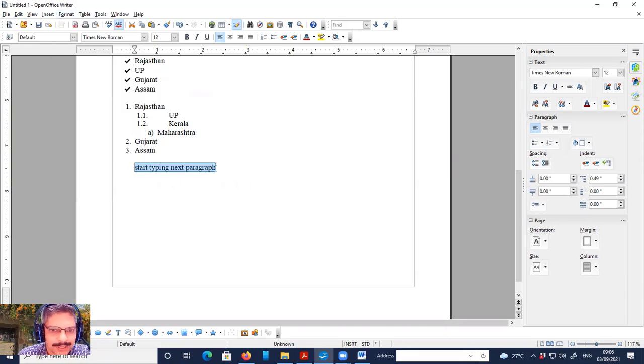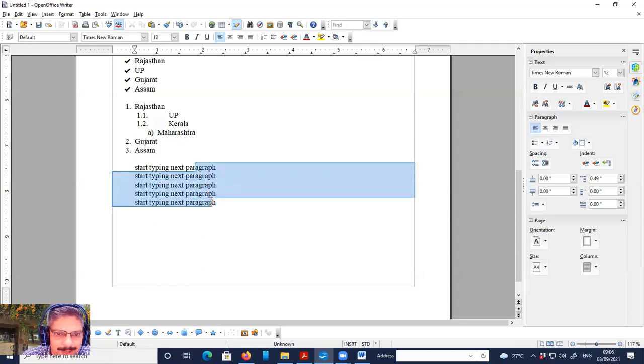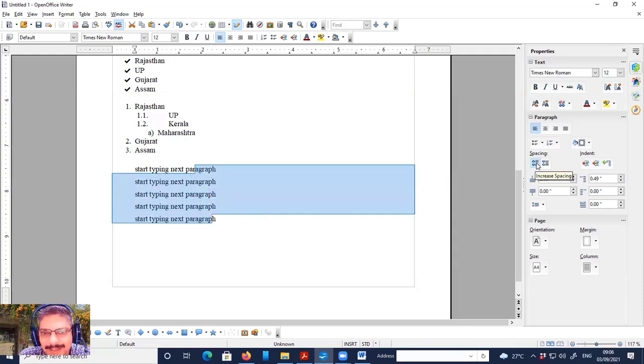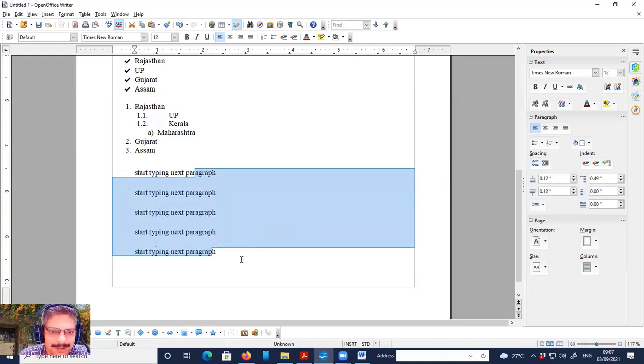So what I'm going to do is select this entire line and make 5 copies of it so that I can show you the difference between all of these. So I paste it once again over here, 5 copies of it. And I'm going to increase the space between these paragraphs, these lines. How do I increase it? Just select these paragraphs and then increase the spacing between the paragraphs.